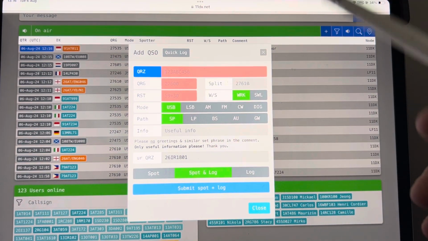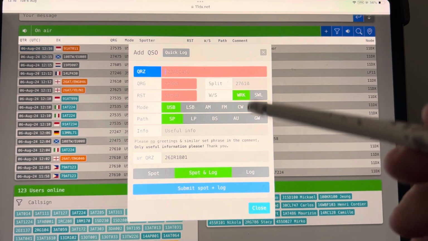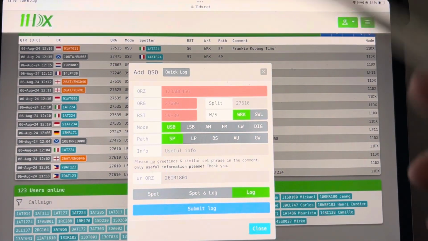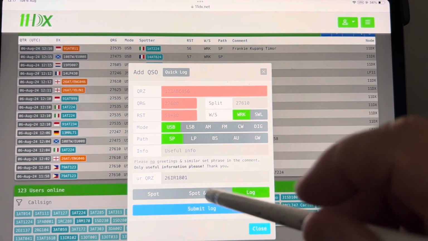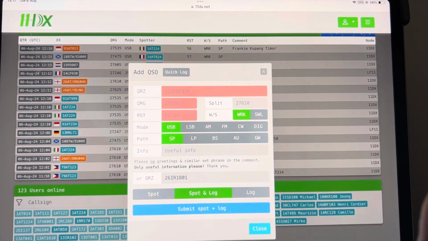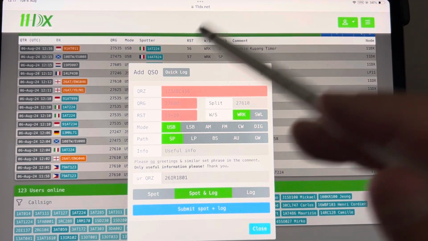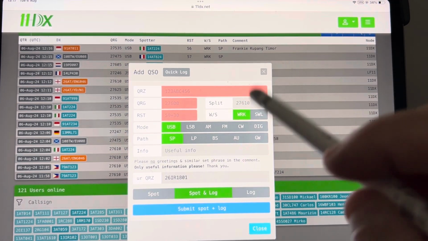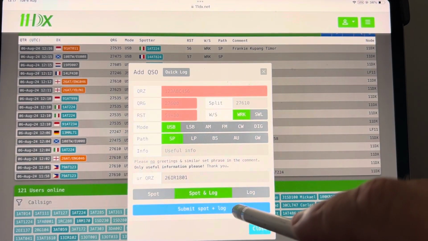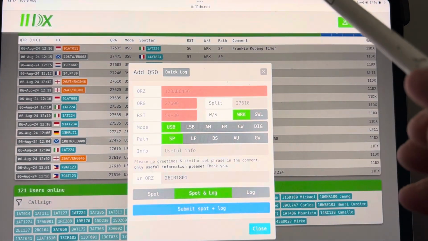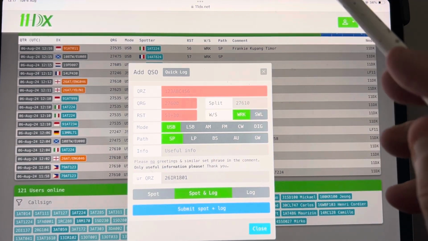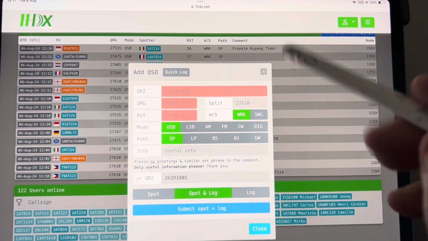Then you have the option. You can go spot, which means it just goes on here, in the spots. You can have just log, which means that it goes straight to your log. Or you can have both, spot and log. So that means you'll spot it, everybody will see that you're talking to 104, and they can say, I'd like to speak to that 104, in you go. And then when you've done that, you submit it, which is the blue button. As I say, you must do that at round about the time you are filling this out. Otherwise, the spots don't work that out.